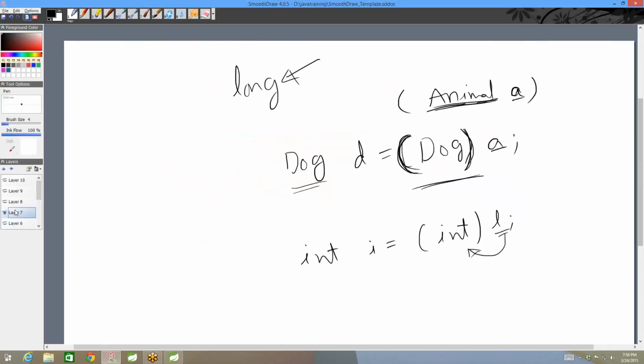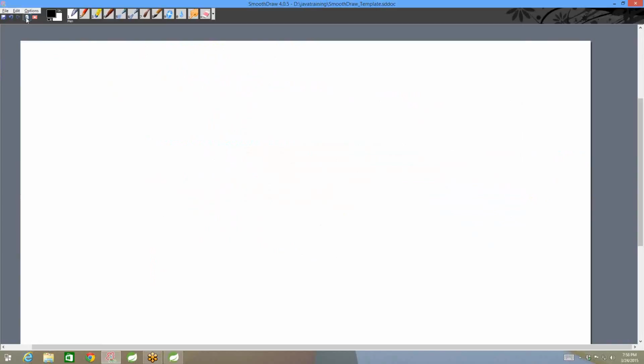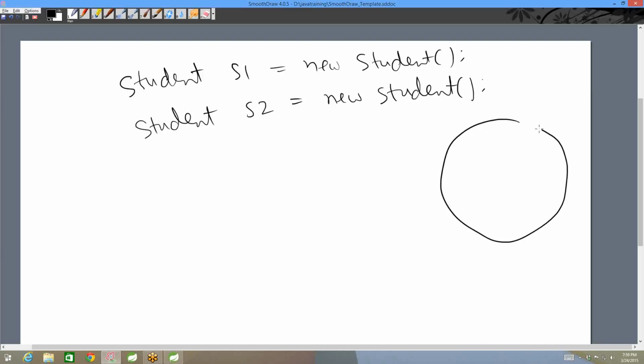So now, Student s1 equal to new Student. Okay. Now Student s2 equal to new Student, right? Now we have two students here, right? Now what happens, tell me? Two different objects will be stored in heap, right? This is one object, this is another object. Now let's say inside this one student 1 details, and inside this one student 2 details.